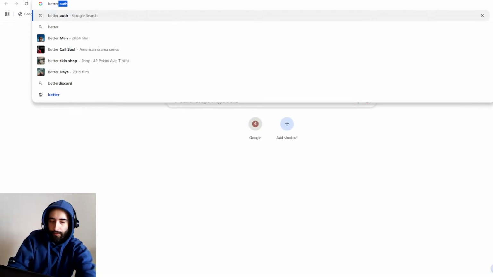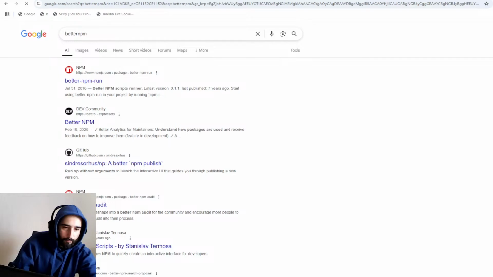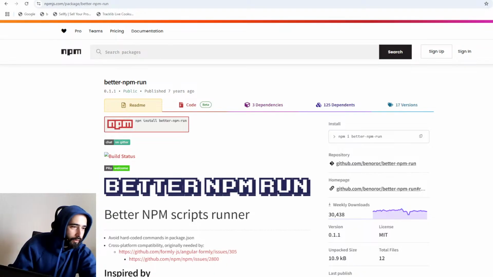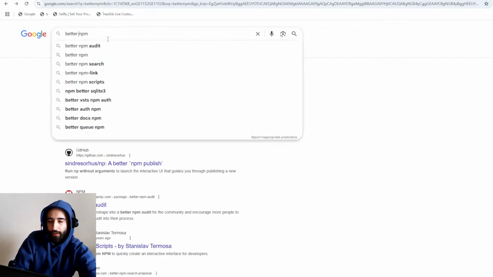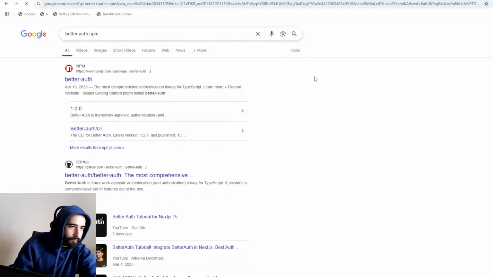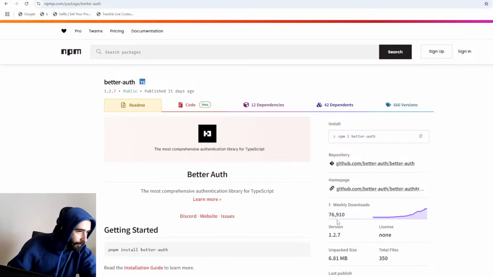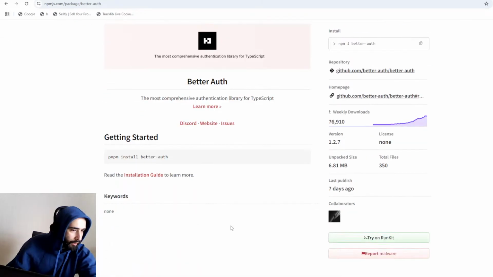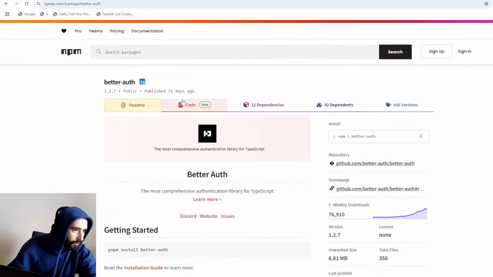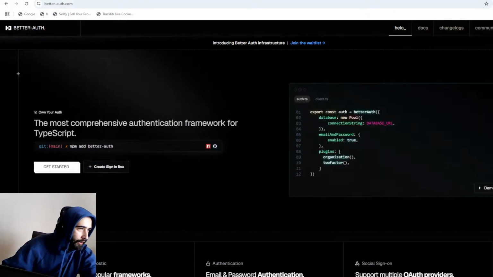Okay, let's check one thing. Not better, Better Auth. Let's see how many downloads. Yeah, published 21 days ago. So it's brand new. 76,000 weekly downloads. Yeah, so it's really recent. Okay, cool. We'll definitely check.